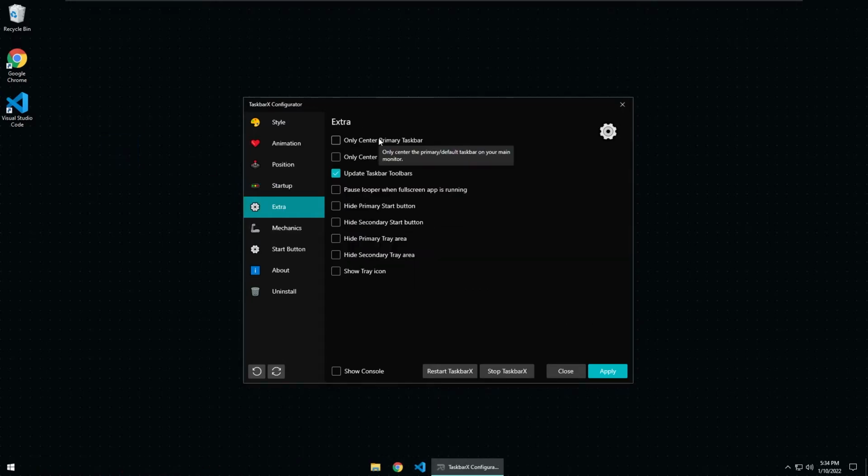And Extra gives you a lot more dual monitor settings. So you have the only center primary, only center secondary. On my other computer where I have this running, I have it as only center the primary because I just think it looks better. Having the main monitor have the centered taskbar and the ones to the left of it just having it over here. But if you want them all centered, you can just leave these both unchecked, or if for some reason you want your secondary monitors to have a centered taskbar and your primary one to not, then you can check this one.